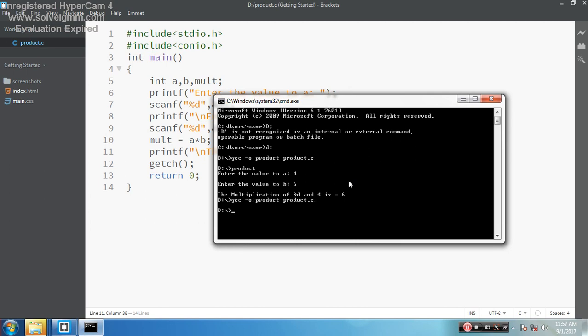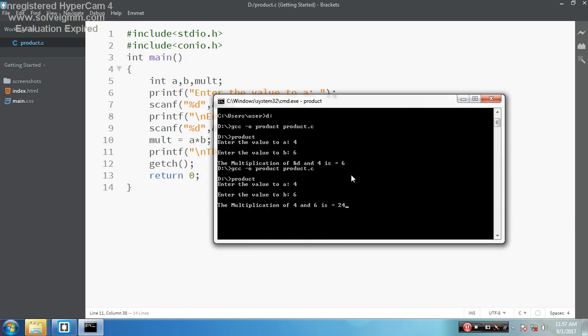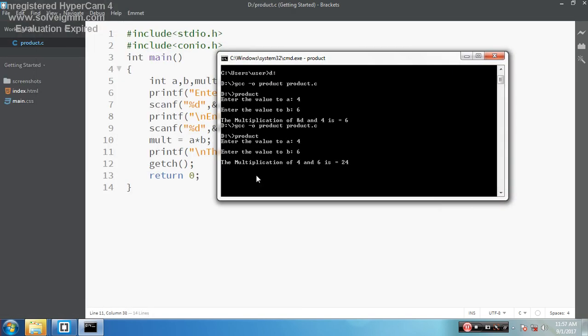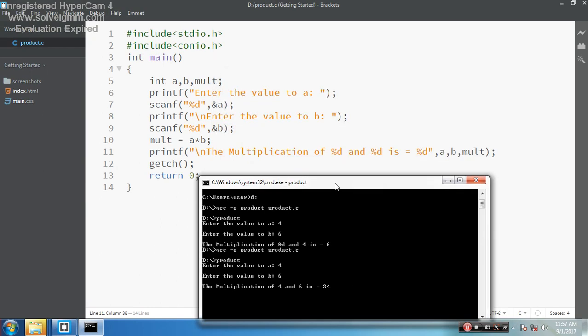Run the code again. Enter the value to a, 4, enter the value to b, 6. Here it is. You can see now multiplication of 4 and 6 is 24, which is multiplication of %d and %d is 24.